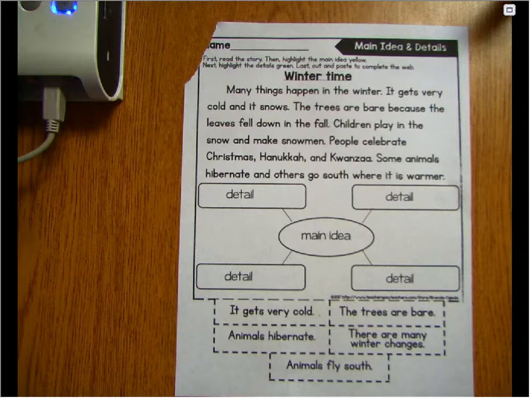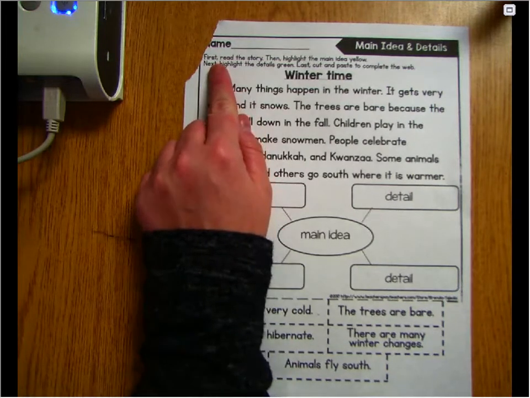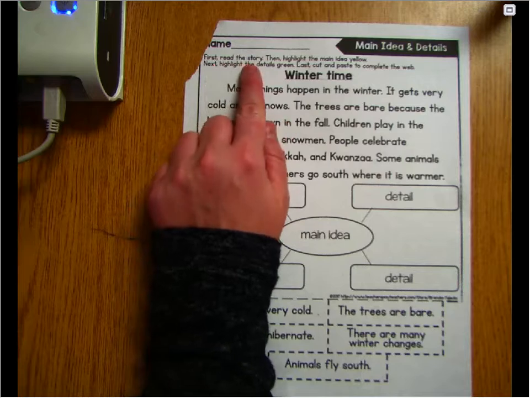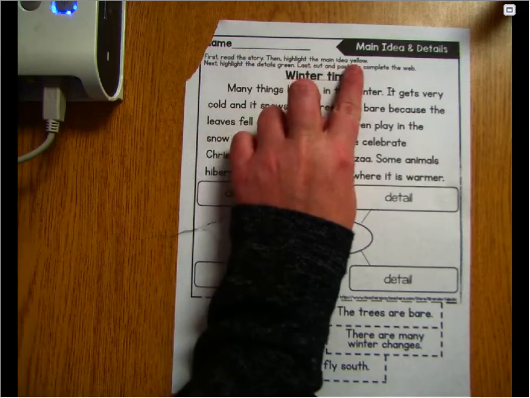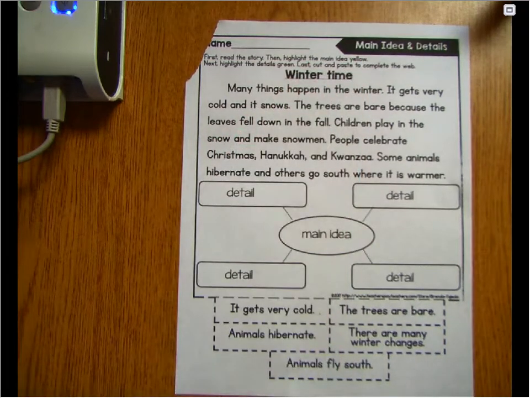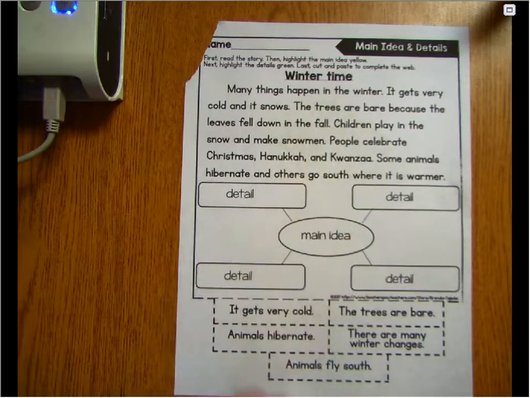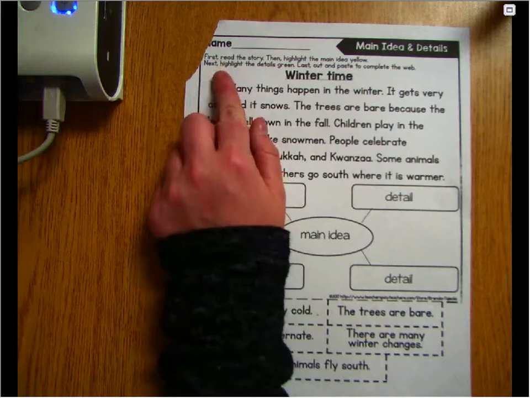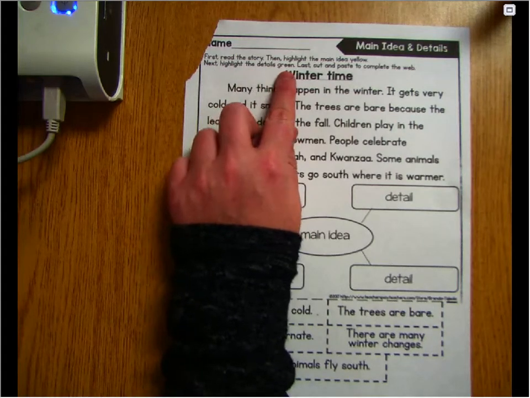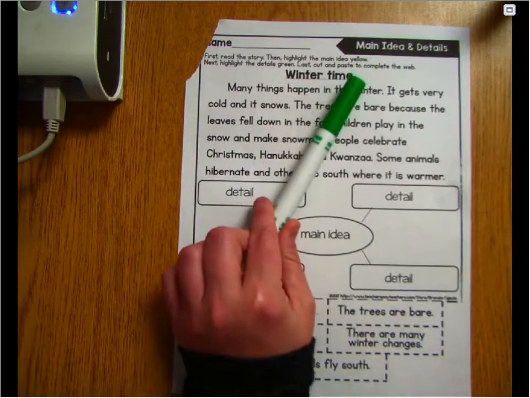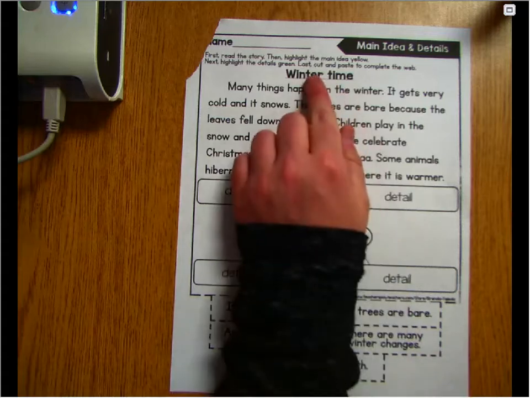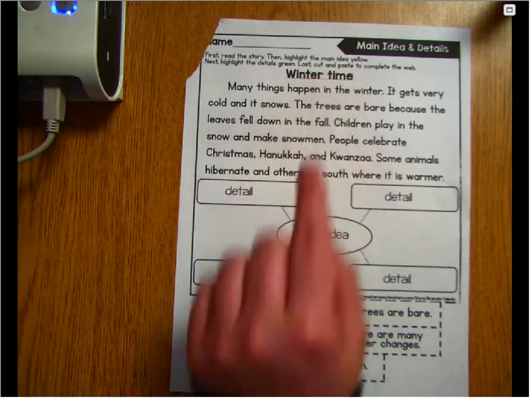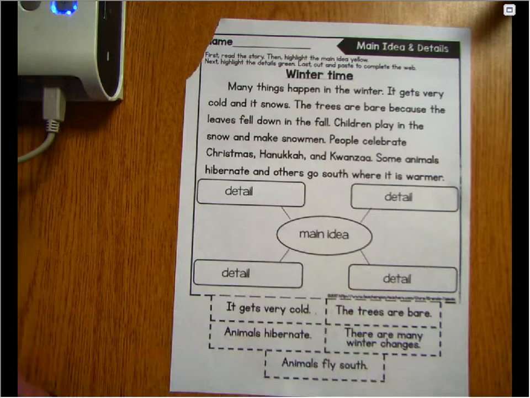So the first thing we're going to do is go over the directions on this page. First, I'll be reading the story to you. And then we're going to be highlighting the main idea in yellow. So you're going to want to find a yellow. It can be a yellow highlighter, a yellow crayon, a yellow marker, whatever you have at home. And then after we do that, we are going to be highlighting the details in green. So you'll want to go ahead and find either a green marker, crayon, colored pencil, whatever you have. And then at the very end, we are going to be cutting and pasting to complete our main idea and detail web at the bottom.